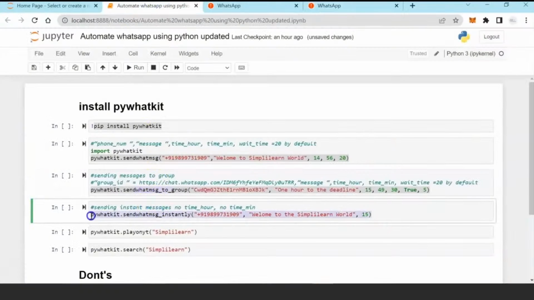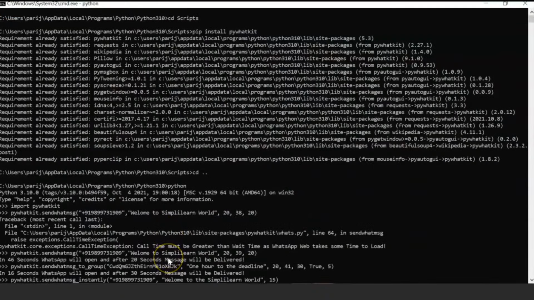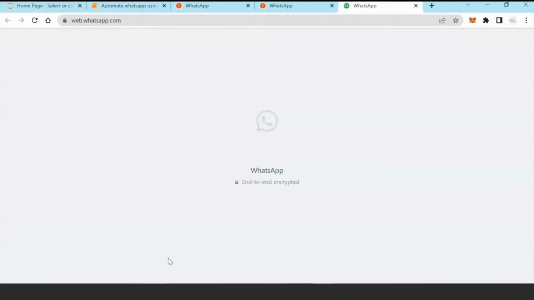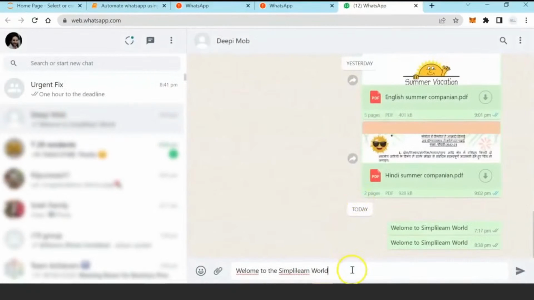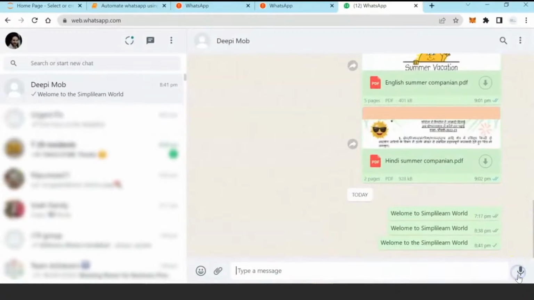Now if you want to send the WhatsApp message instantly, you just use the API to send a WhatsApp message instantly, and it will send it instantly to the user.